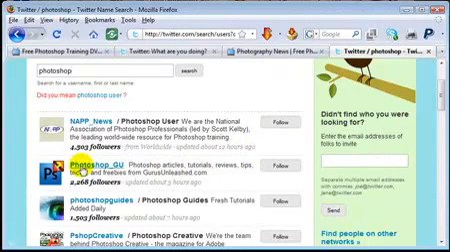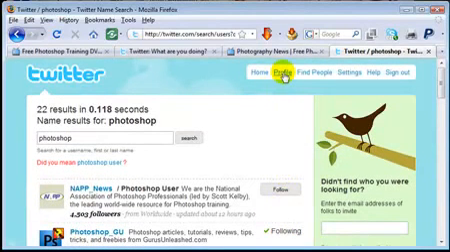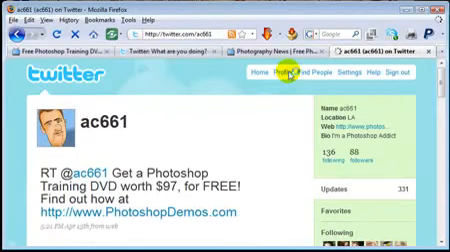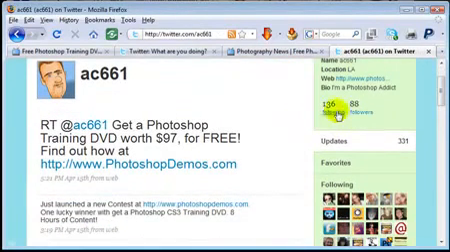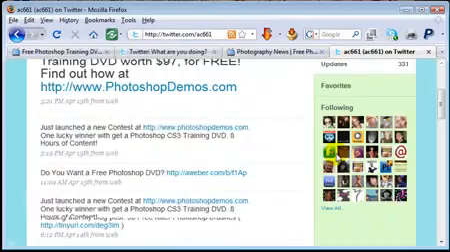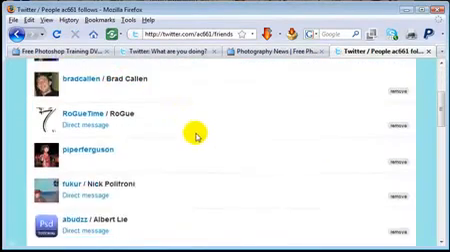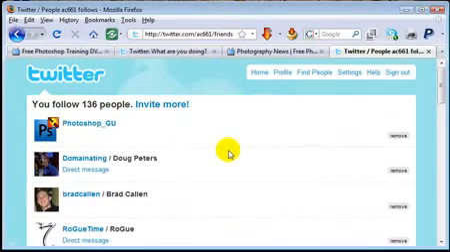So let's go ahead and see what happens. This guy, Photoshop GU, maybe that stands for guru, I don't know, but I'm going to follow this guy. So I'm going to click on follow. Now if I come back up to my own profile, I'll see that I'm following 136 people. Okay? So I can either click on this link here, or I can do view all under following, and I can see all the people that I'm following. Here's the new guy that I'm following, and here's all the other people that I'm following, okay?